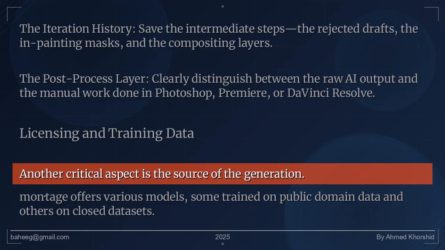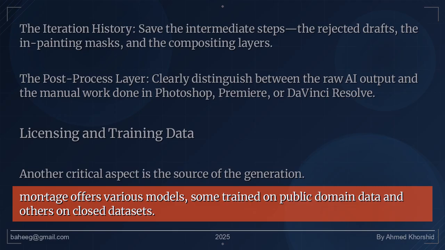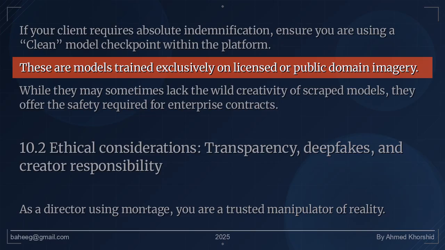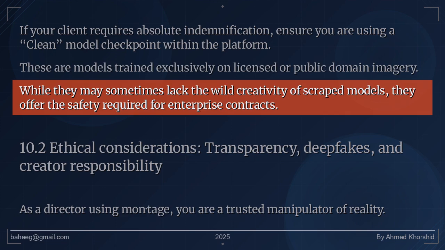Licensing and training data. Another critical aspect is the source of the generation. Montime's Tage offers various models, some trained on public domain data and others on closed datasets. If your client requires absolute indemnification, ensure you are using a clean model checkpoint within the platform. These are models trained exclusively on licensed or public domain imagery. While they may sometimes lack the wild creativity of scraped models, they offer the safety required for enterprise contracts.